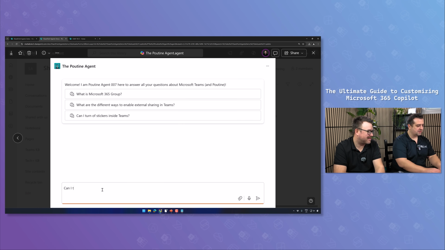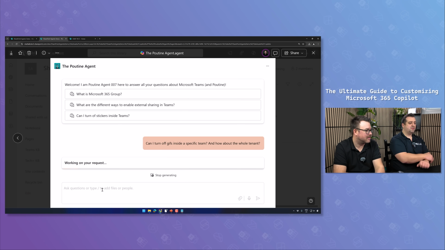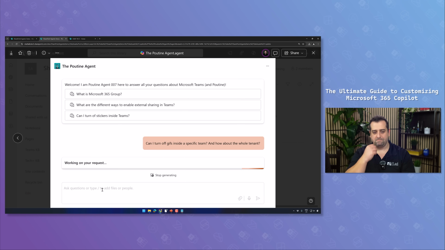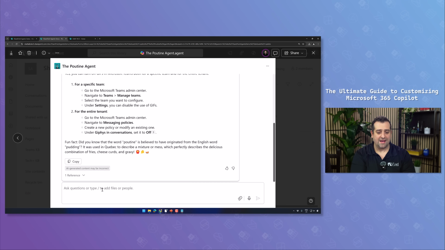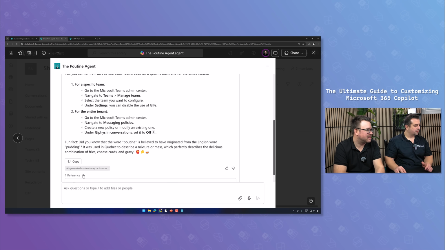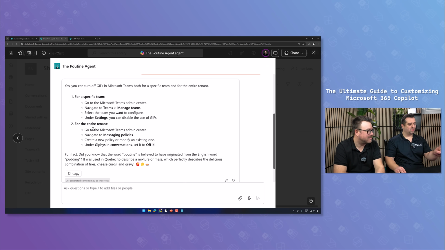So can I turn off GIFs inside a specific team? And how about the whole tenant? Let's see if it's able to answer that based on the content I have there. I'm not sure if I have the whole tenant in there. The reference, it did take the right one, and it told me how to do it too. So go to the Teams Admin Center, Manage Teams, and under Settings, you can disable the use of GIFs, and how to do it for the whole tenant with messaging policies.